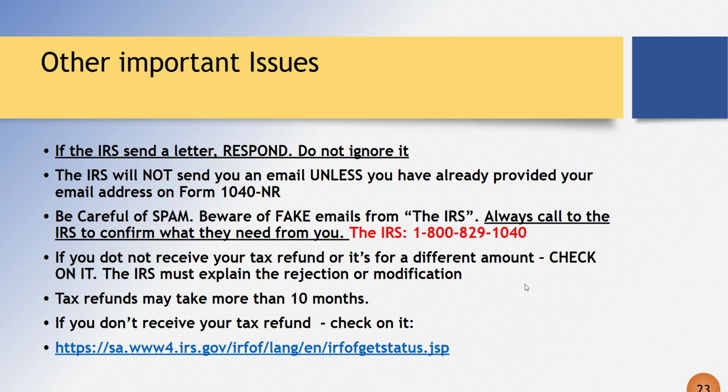The IRS will never send you emails unless you filed your tax return last year and you specifically and explicitly requested them to communicate with you by email. So if you get any kind of email from the IRS, even if you asked for permission to use your email, do not respond to any email, call the IRS.